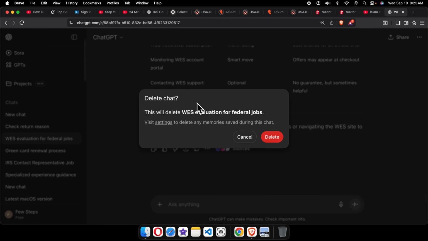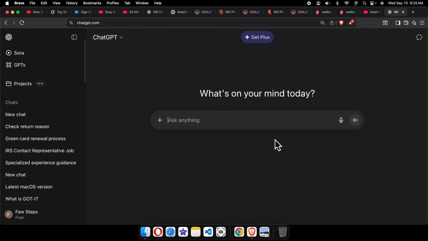Both of the options will give you this prompt, delete chat, and it is asking, are you sure you want to delete? If you delete it, it will be removed permanently. So I am going to click this delete button so that it will be removed. In this way we can remove only one particular chat history, but if we want to remove all of them together, how can we do that?